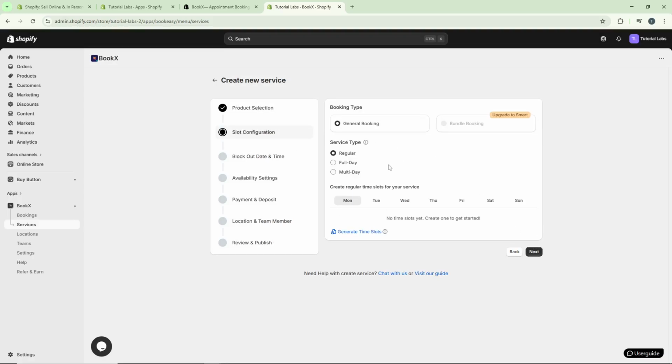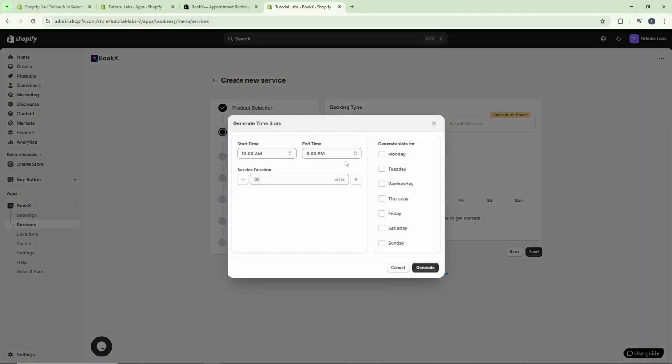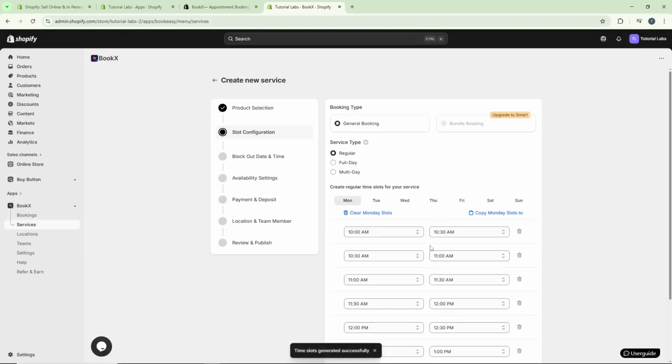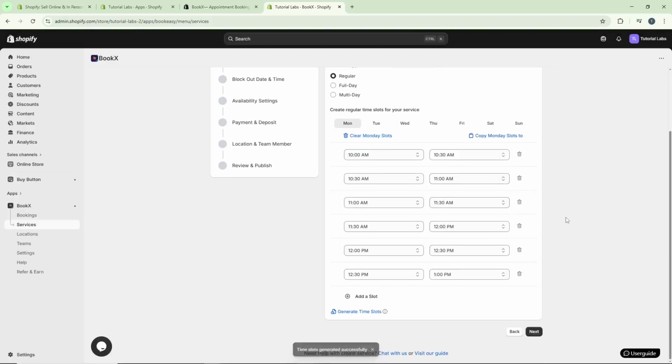Now you'll reach the time slot generation section. Click Generate Time Slots and input both a start time and end time for when this service is available. Under Generate Slots for, select the day or days you want these time slots to be active, then click Generate. This creates the actual booking windows that customers will see. After that's set, click Continue again.